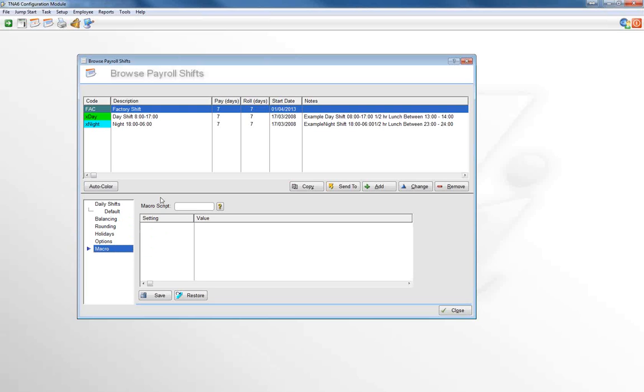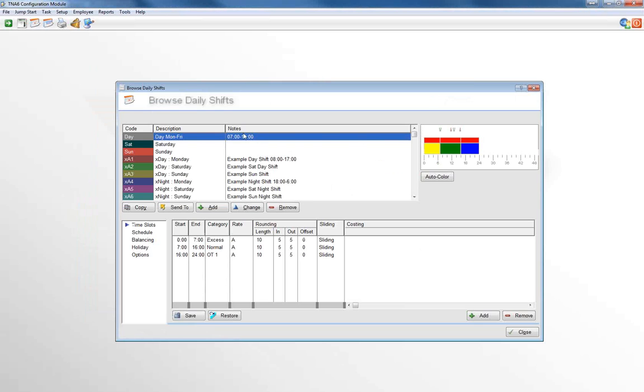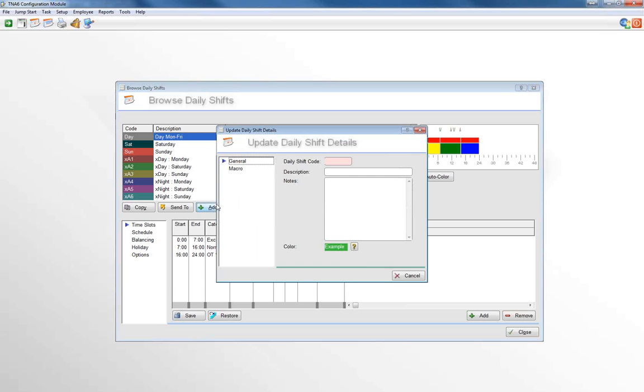Under macros, if you've got any extra scripting that needs to be done on a payroll shift level, this can be allocated here. So we've set up that payroll shift. We're going to set up a night shift as well now. That is our day shift. We're going to go back to daily shifts now because we need to specify the night shift for our payroll shift. So we're going to click on add.